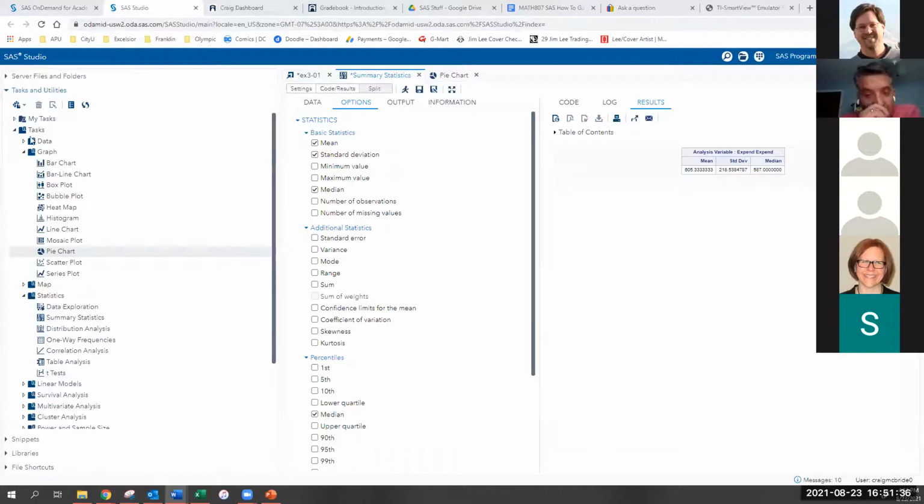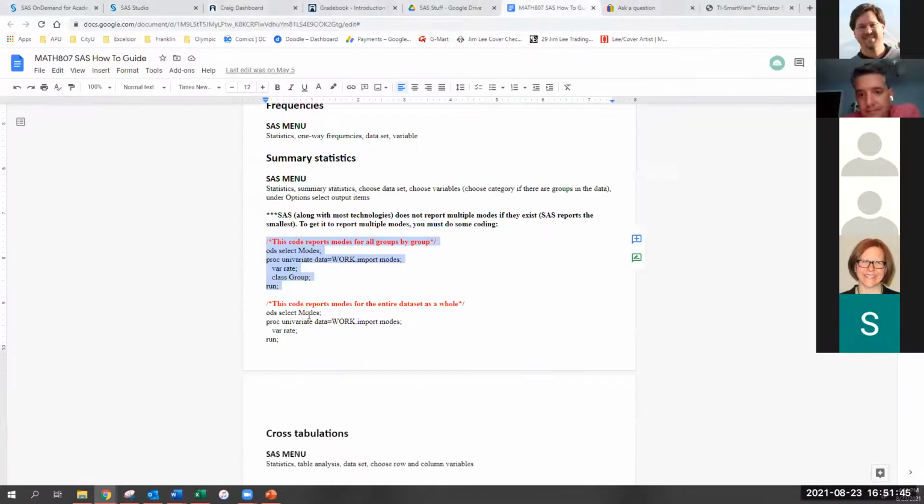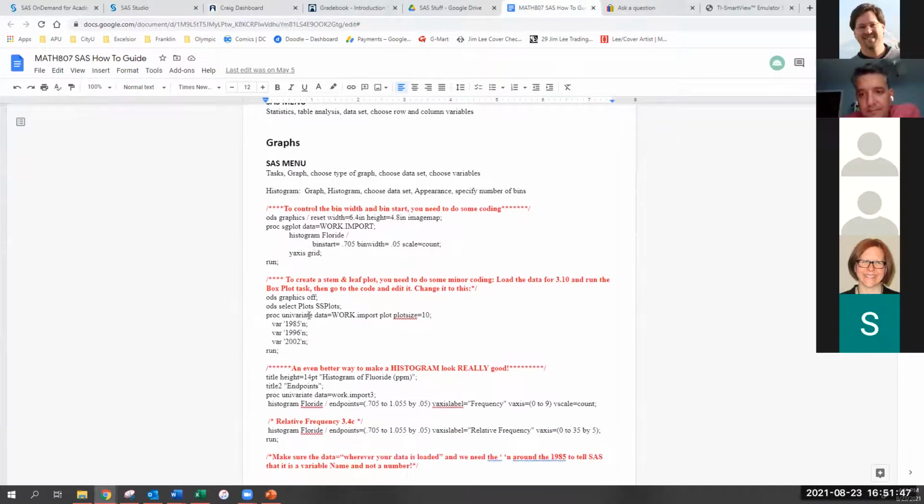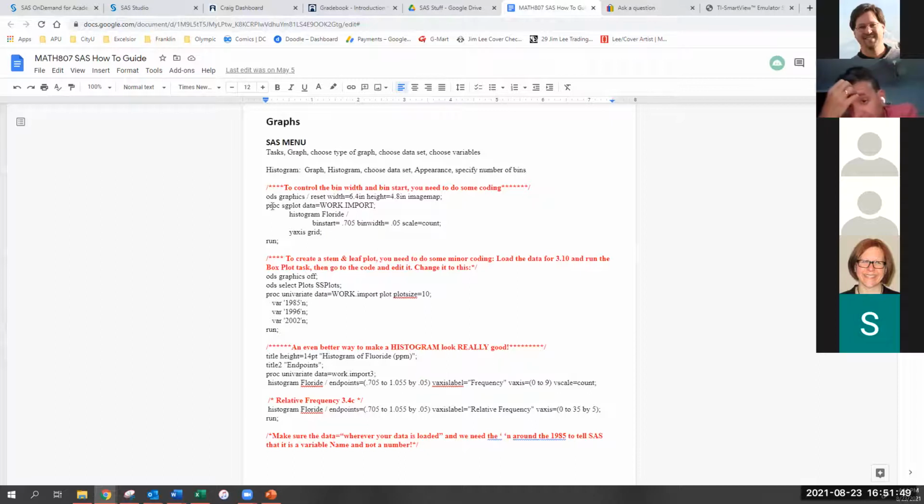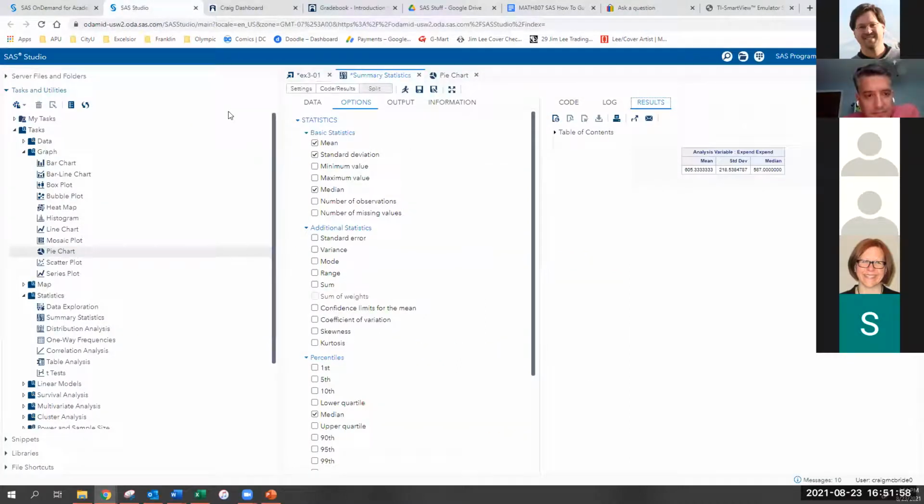Yeah, the histogram is ugly if you don't play around with it, which is why I gave you a code down here to make better looking histograms. It's not required, but if you want to play around and get a better looking histogram, that's unfortunately what you have to do.